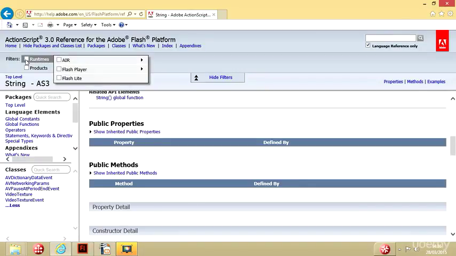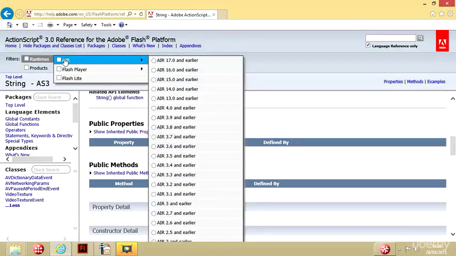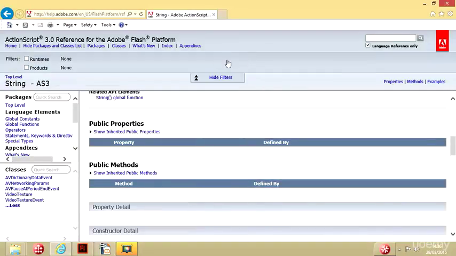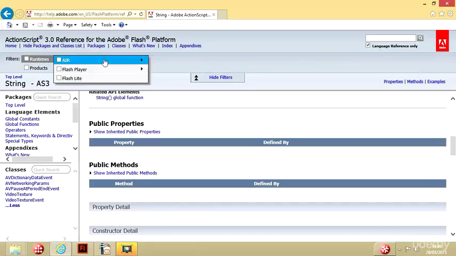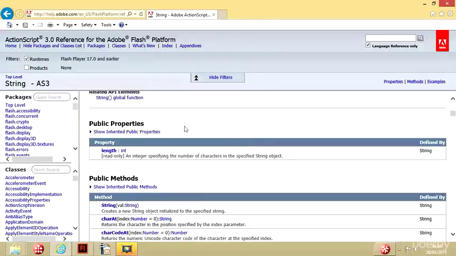The reason for that is that I haven't set a runtime, and you may remember from several lessons ago that you can use ActionScript to target various different operating systems. If I wanted to use AIR, I would be targeting perhaps desktop or mobile applications. If I wanted to use Flash Player, I would be targeting the internet. And so I'm going to target Flash Player in this case. So I'm just going to click on that. You can see that some properties and methods have appeared.